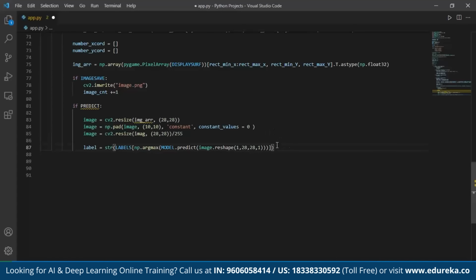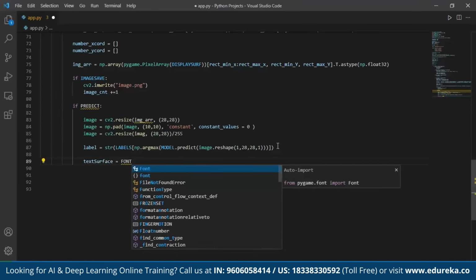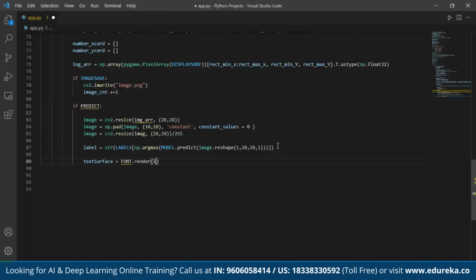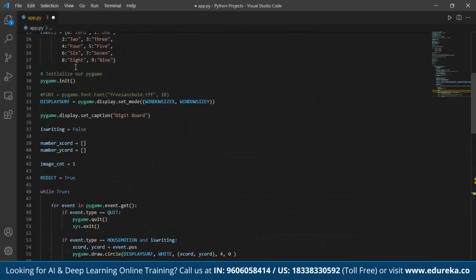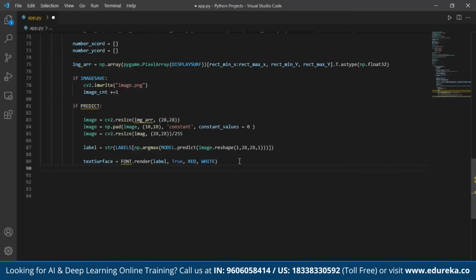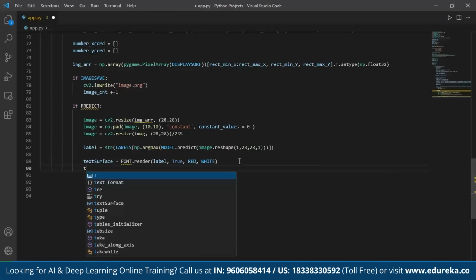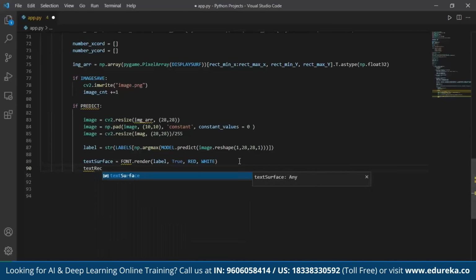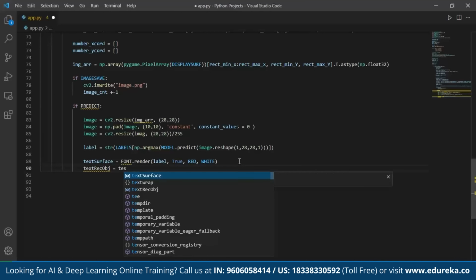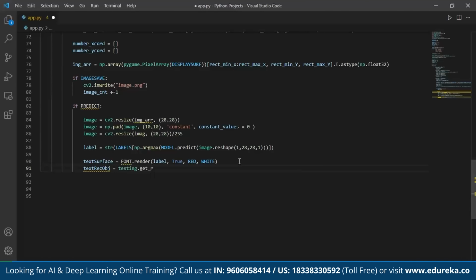So now let's create one more variable here. Let's say text surface, font dot render. We'll add here label. Then this has another value that's called true, red and white. These are the colors that we have defined earlier over here, red and white. Now we'll add the text to our rectangular box. So text rectangular object will be text surface dot get rectangle.